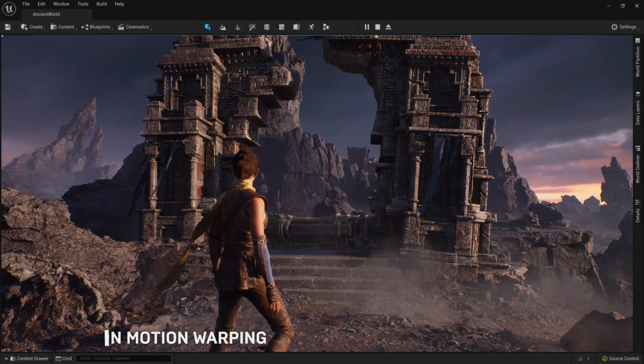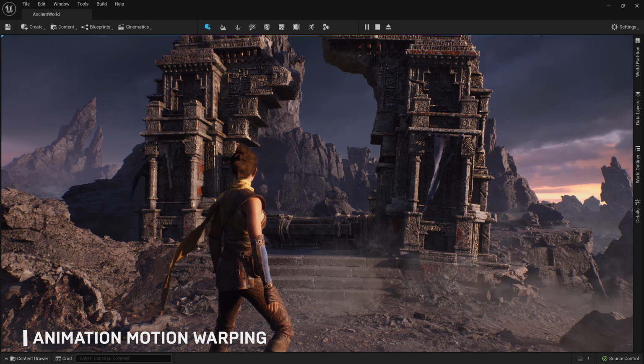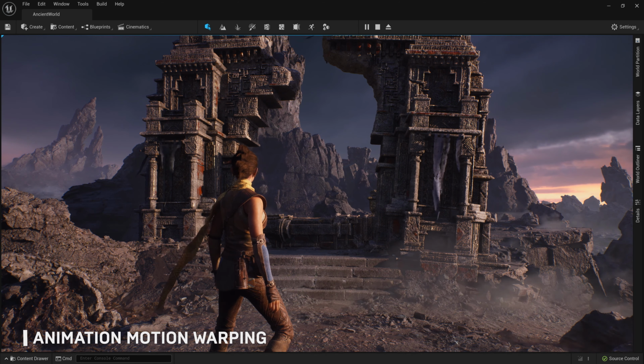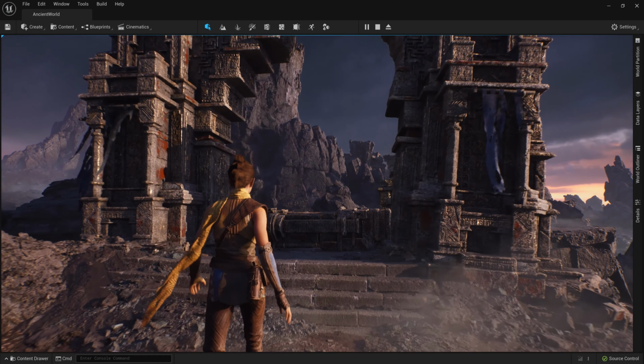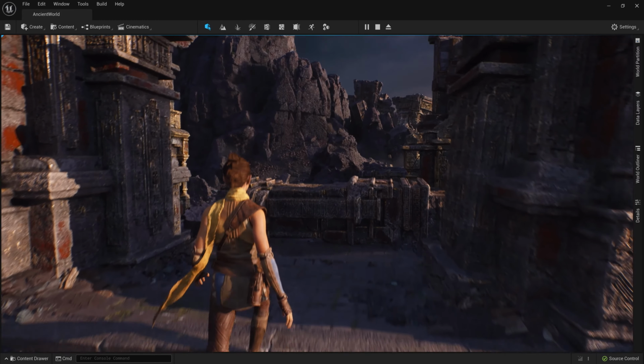We've also added a feature called Animation Motion Warping, which allows you to manipulate root motion animations to adapt them to the world. Echo's Vault animation was authored to the specific dimensions of this rubble.